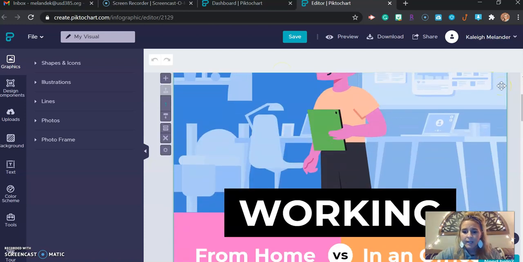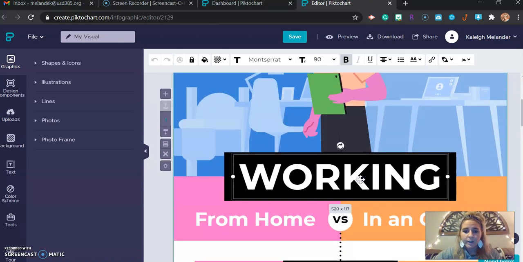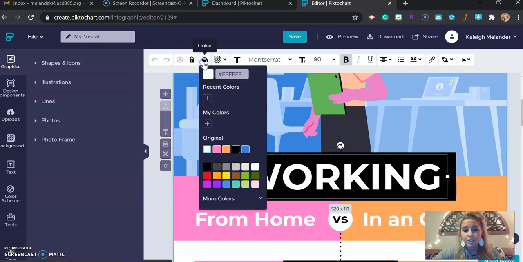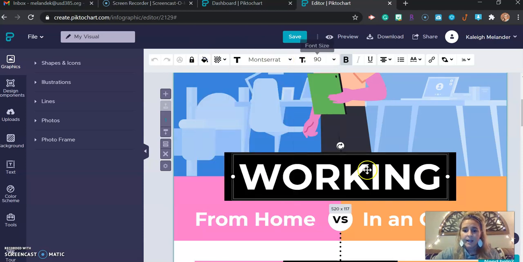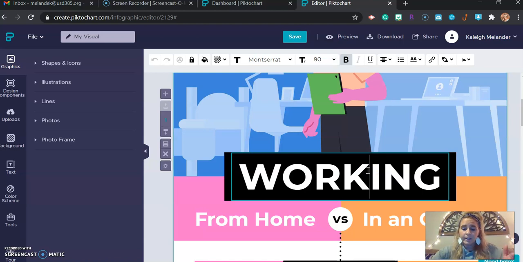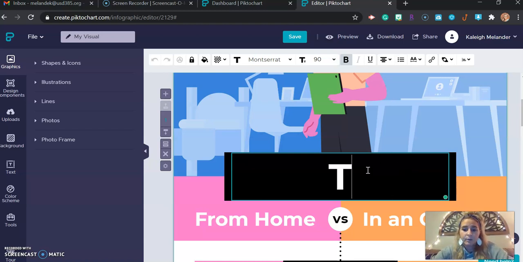It's really cool. So if you scroll down, you can see if you just click on it, it'll bring up your editing toolbar at the top. So like I said, you can change the color of it, you can change the font, you can change the text, and then you should be able to just double click and it'll bring up your cursor to change the text, and you can change it to be whatever you want.